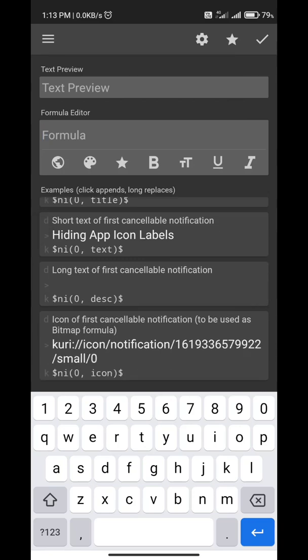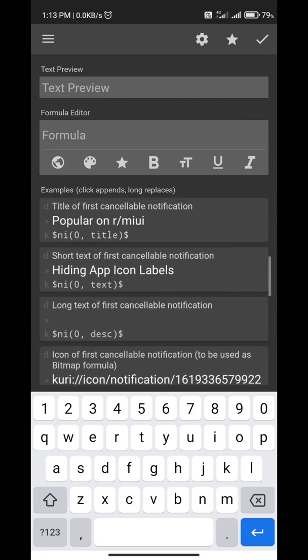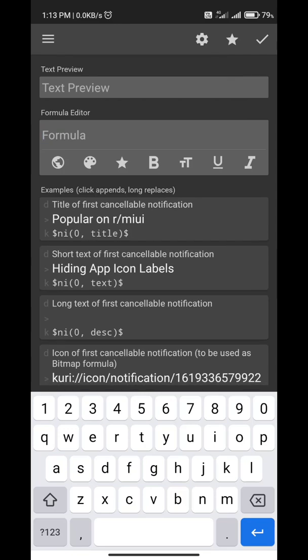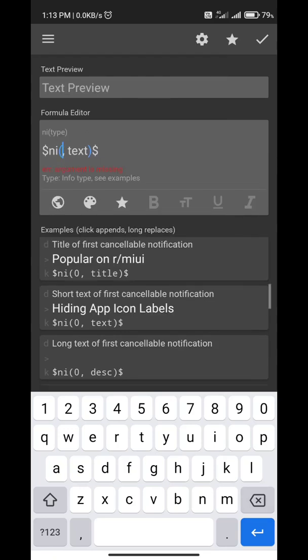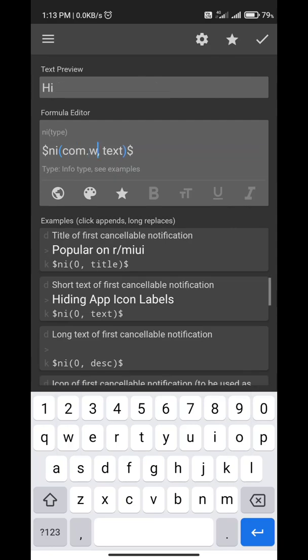And now what we're gonna do is replace the zero with the package name of the app you're gonna use for conversation. Like for instance, I'm using WhatsApp, so I'll put the formula com.whatsapp, which is the package name of WhatsApp.